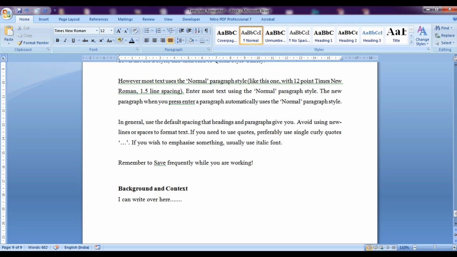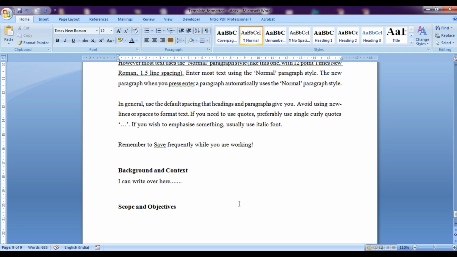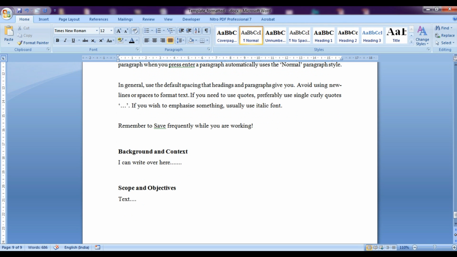Then again I want a next section, that is scope and objectives. So again this would be similar to heading level 2, and then I would put text, and this would continue so on and so forth.